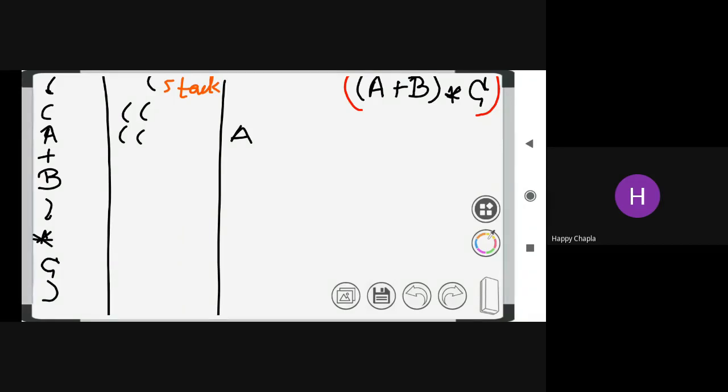Okay, now I'm encountering the plus. What is the rule? Check the top of the stack. What is the top of the stack? Right now I don't have any operator, so directly push your plus into the stack. Right now A. Okay, now B is encountered. For B, my B is directly added into the postfix expression.